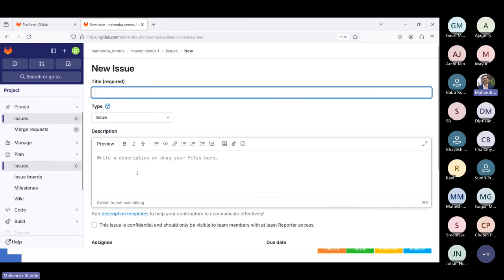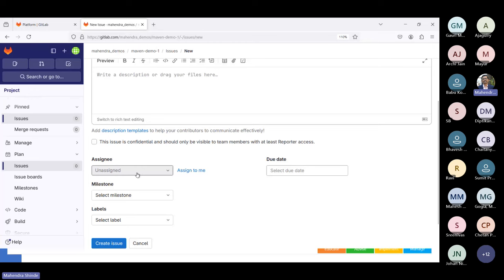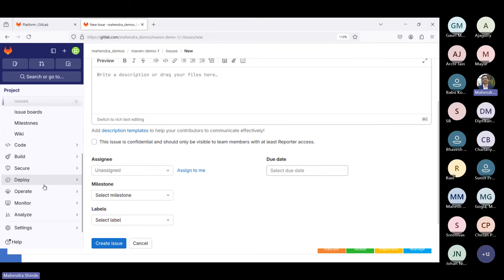Provide the title, details, right? You can assign it to someone. You can set the milestone. You can set the due date, everything. You capture it like this. Is that clear?